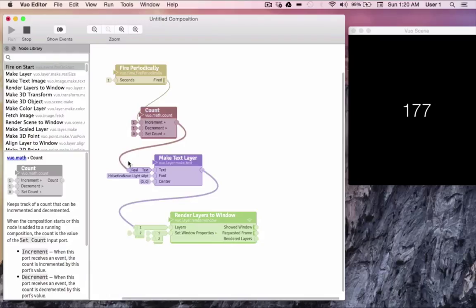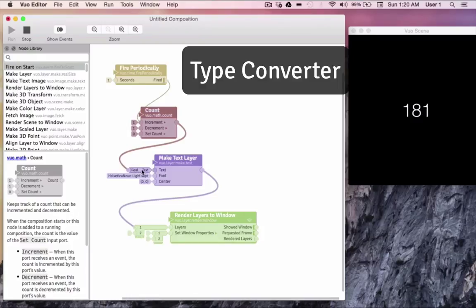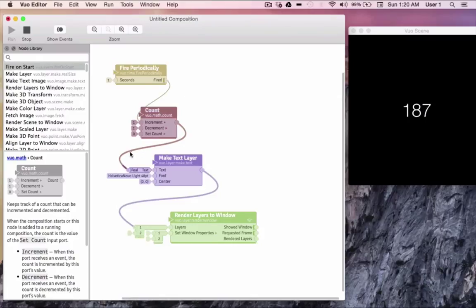Before our count enters the text port of make text layer, it enters a type converter, which reveals that our count is being outputted as a real number, which computers read differently than readable text, and then Vua is automatically converting it to text. There's nothing special you need to do to create one. If I disconnect the cable, it will disappear, and when I connect the cable, Vua will automatically create it.